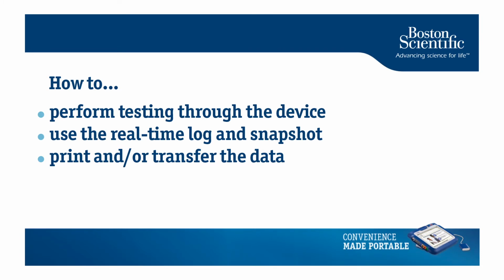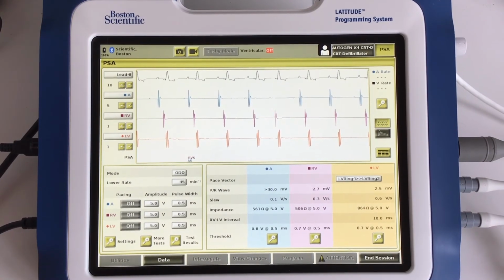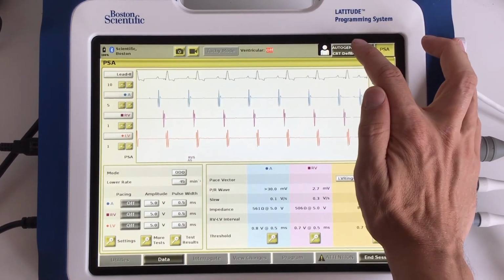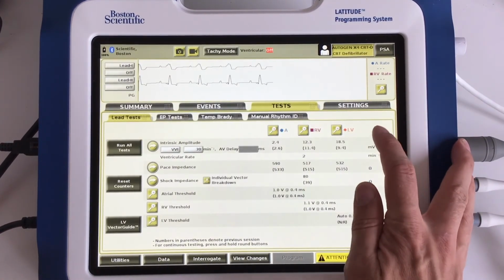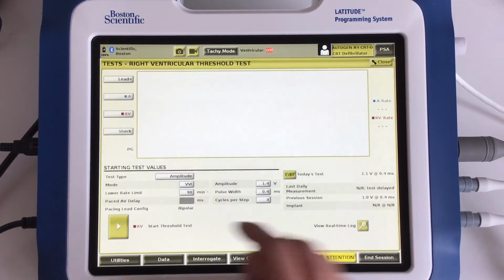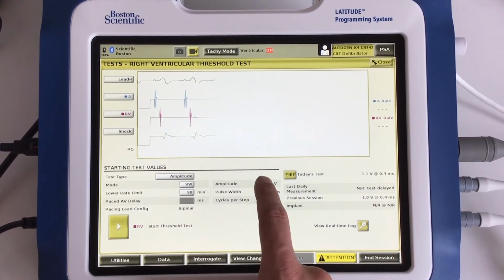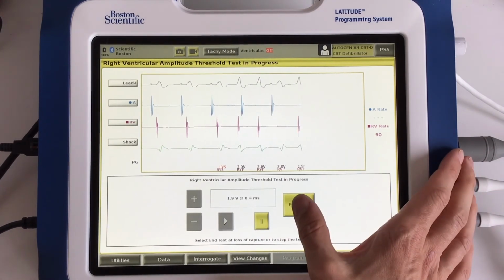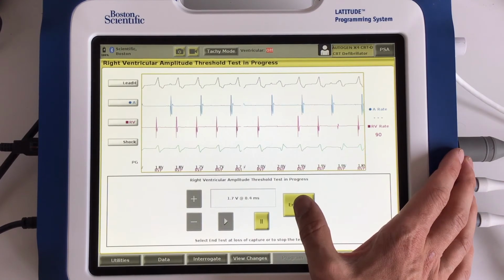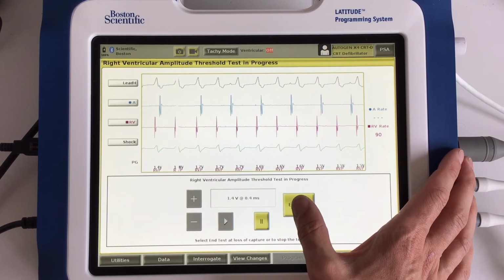Now we've completed all of the PSA testing and the leads have been attached to the device, so we can go back to the device application, into our test tab, run through our tests, so sensing impedance, and let's have a look at a threshold. So as always, pressing play, and then it will automatically decrement down from here, and we're looking to see where our loss of capture occurs, and ready to press end test whenever we see it. All looks good so far.